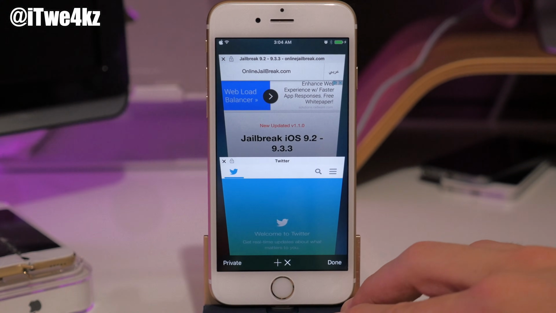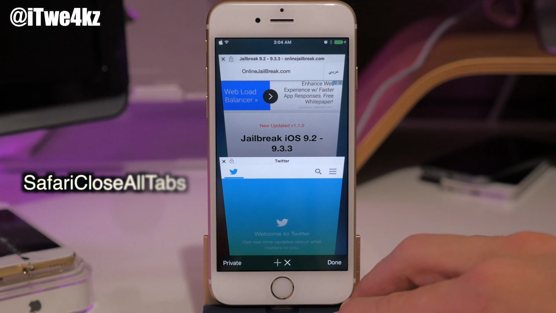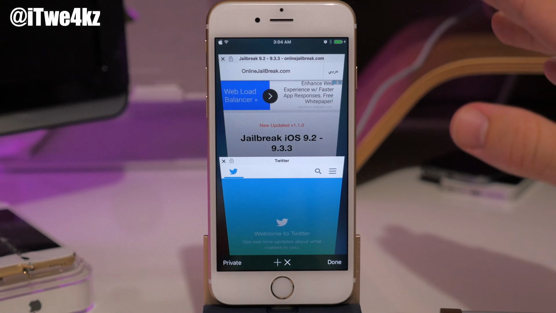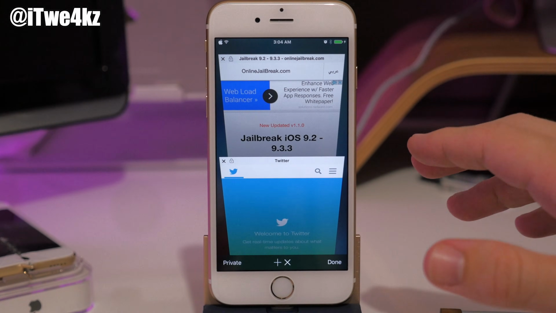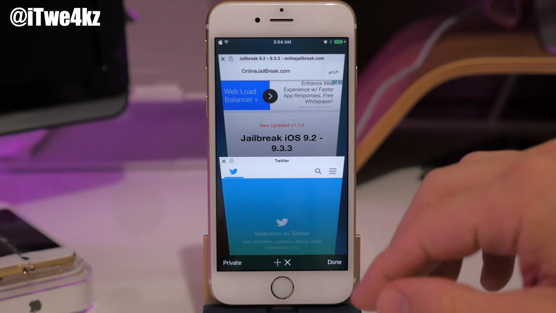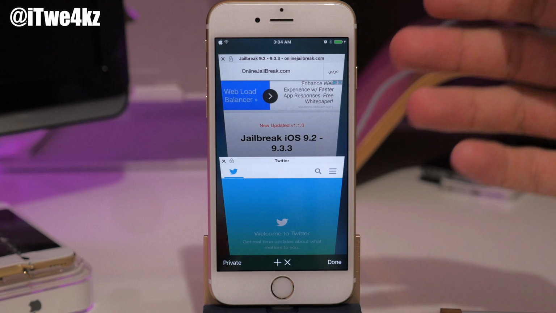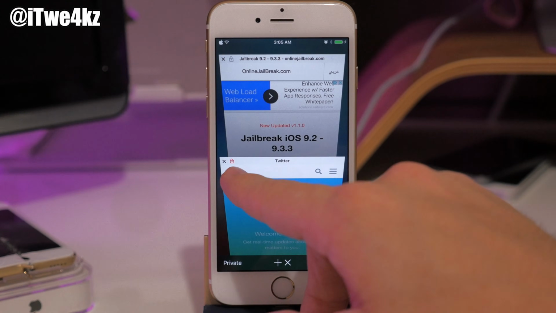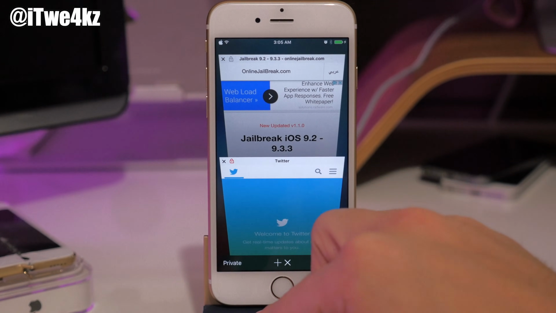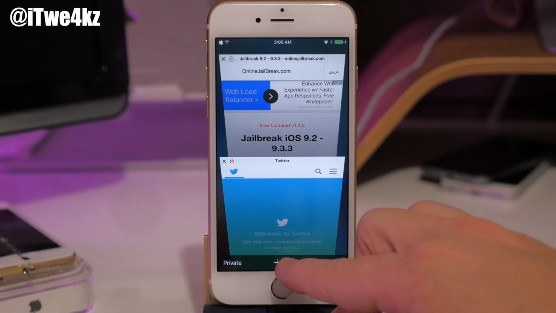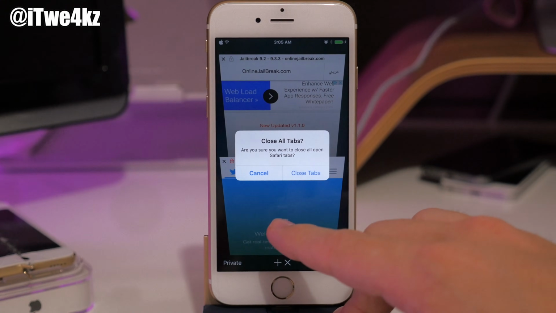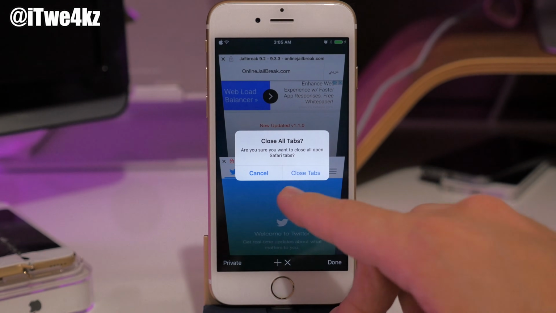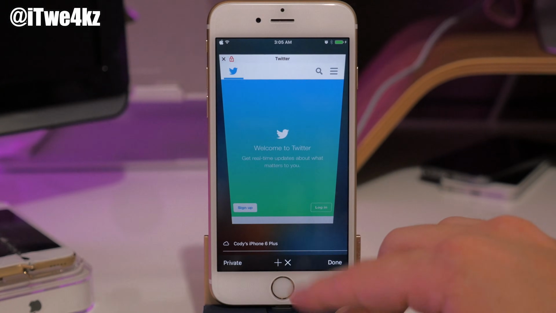The next thing is Safari Close All Tabs. The reason I like this tweak is it gives you the ability to close all the tabs at the same time, but it also gives you the ability to save tabs if you don't want to delete one of them or close one of them. What you would do is just hold two fingers and you'll see it actually locks that particular tab right there. Then we can just tap on the X and it's going to close all the tabs. It should close all the tabs except for this one right here, which it does perfectly.